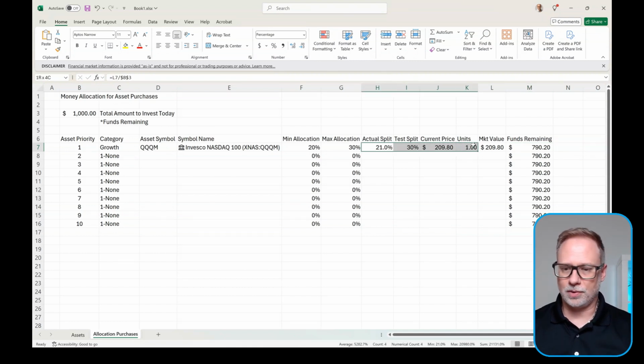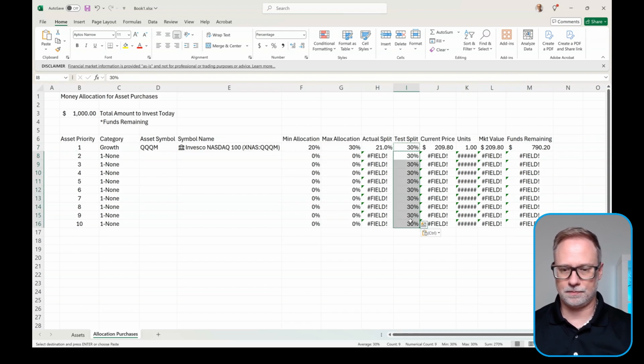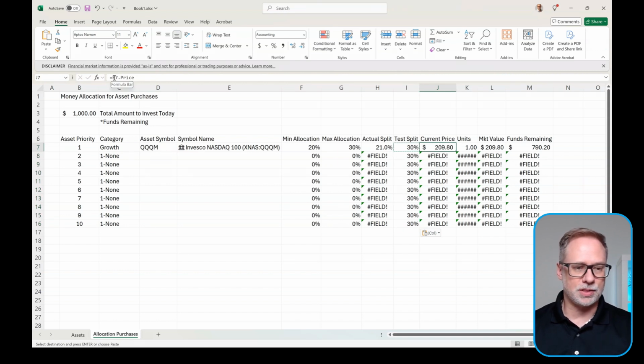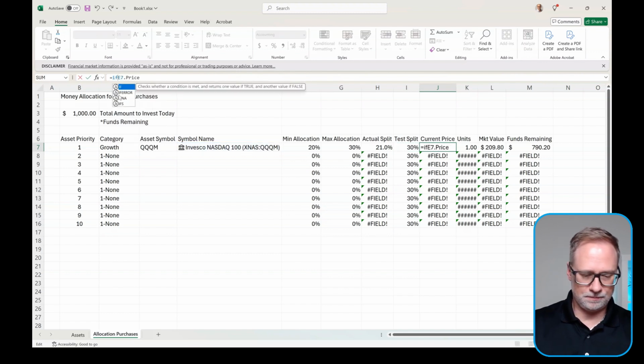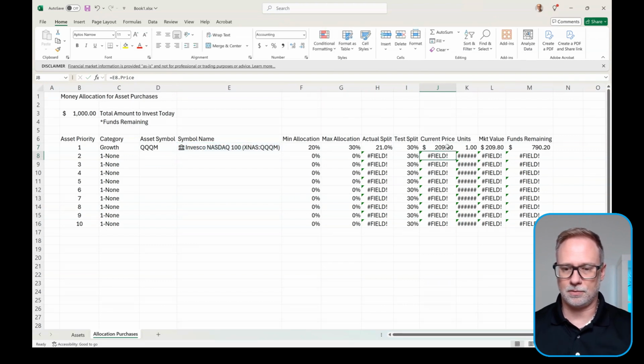Okay, we'll copy these formulas down. Oh, and we have some error messages here. So let's copy this, bring it down. There we go. Okay, current price, number one, we have an error message, look for field. So let's change this. Say if error, and we'll just leave it blank. Let's copy that down.